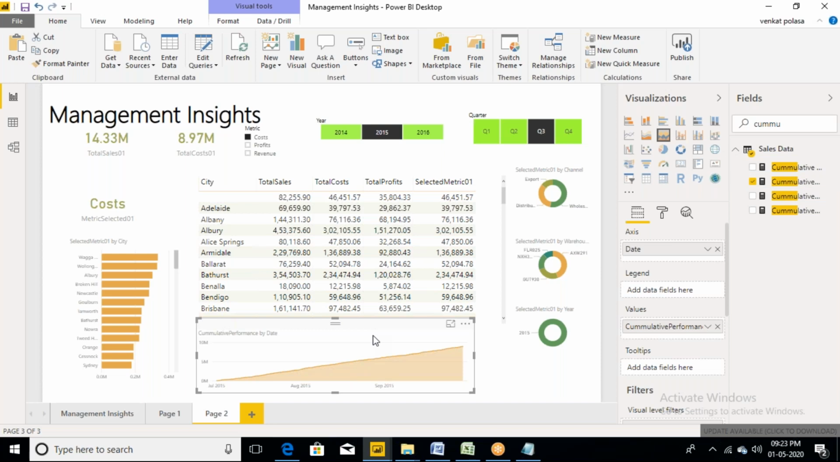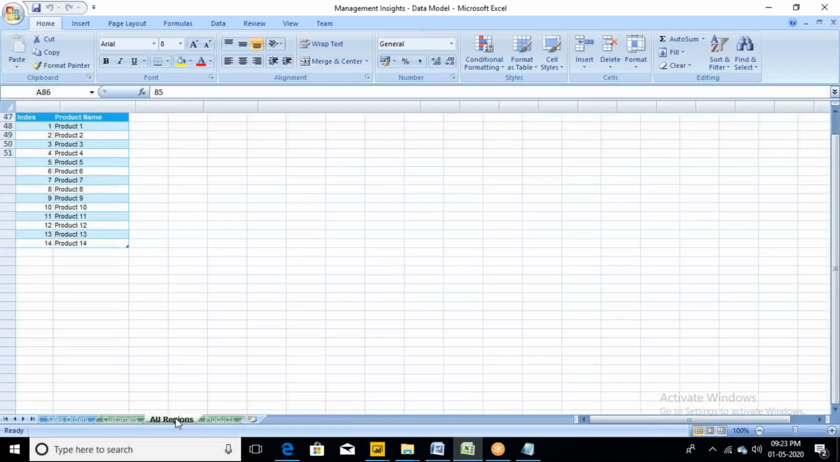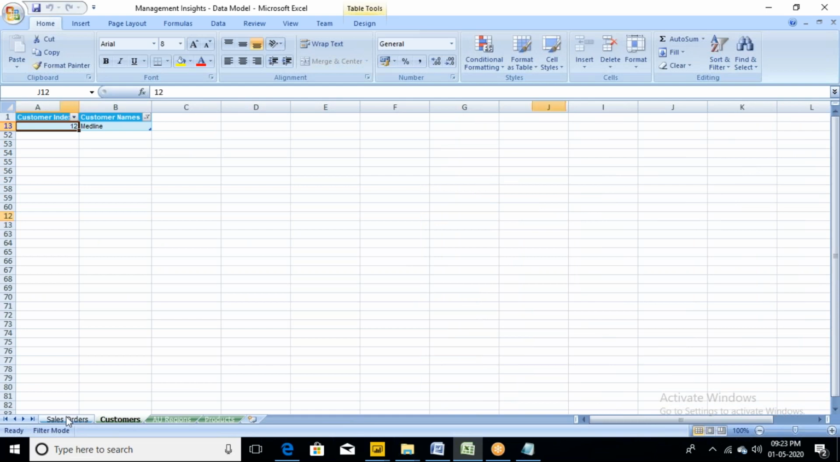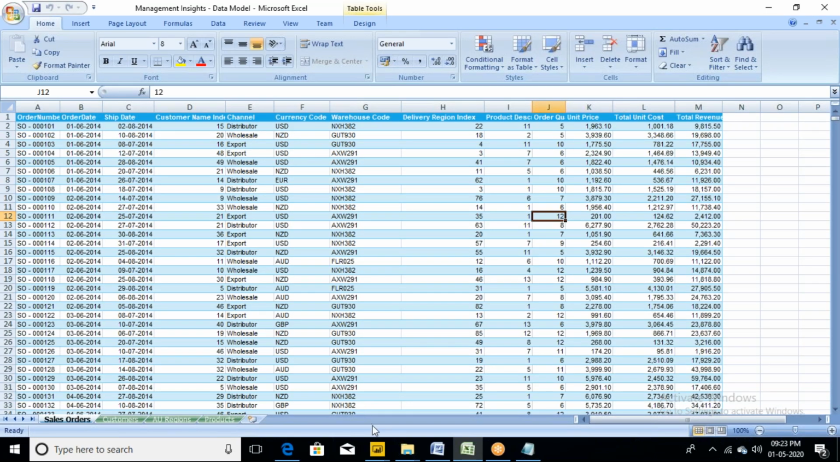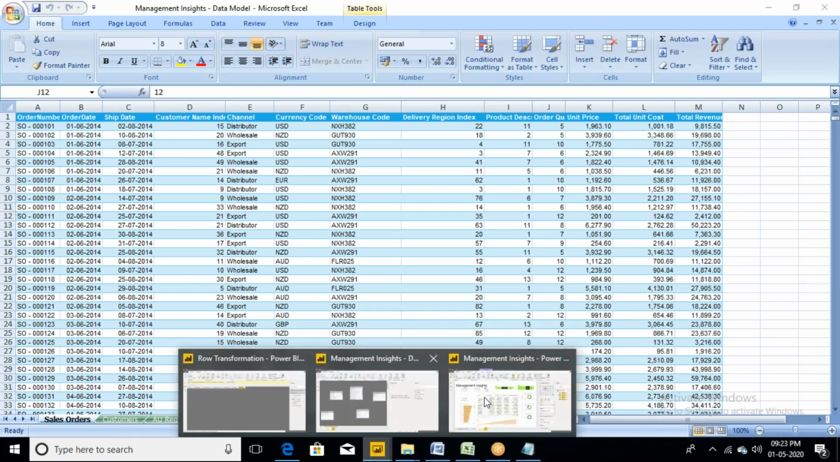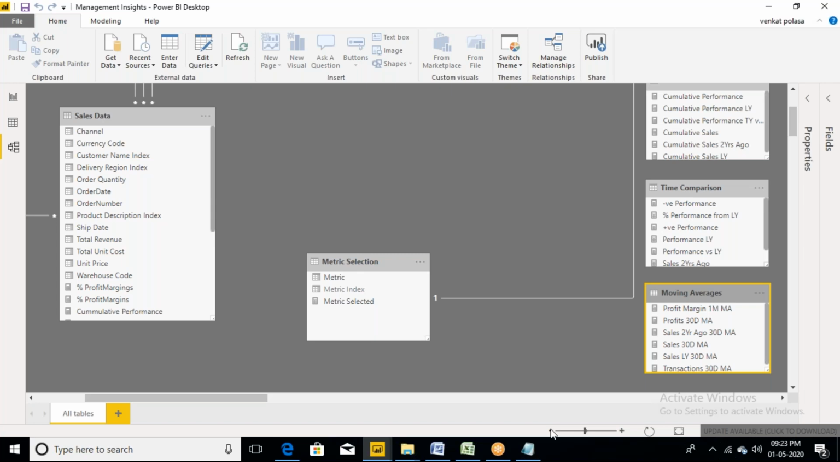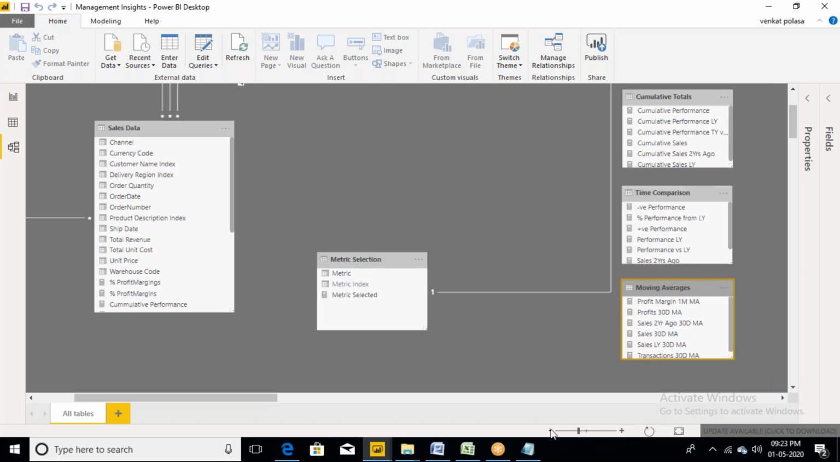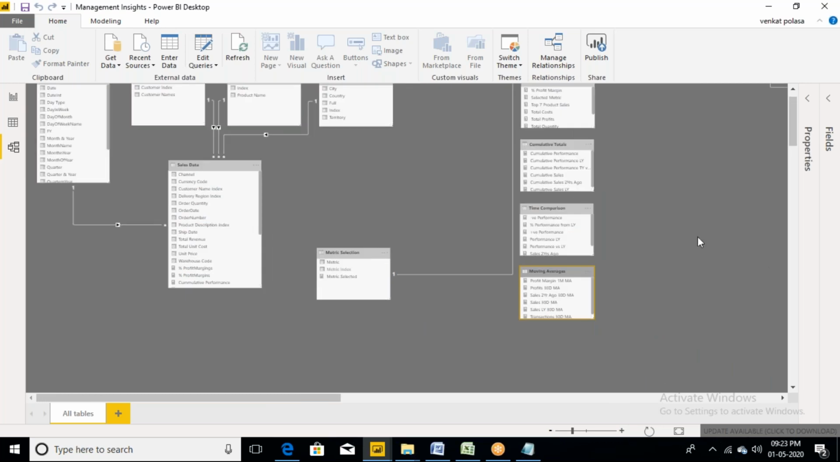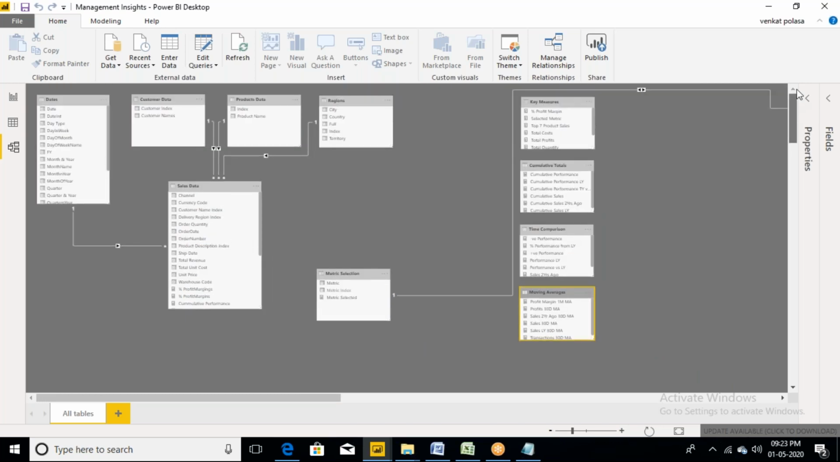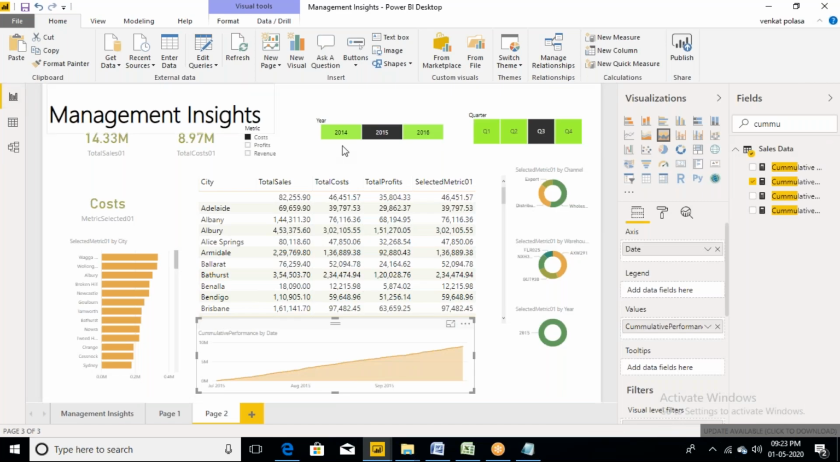So like that, you can create an end-to-end dashboard. We got this visualization from this Excel sheet. So first extract all this data into Power BI and create the relationships like this. You can also increase or decrease the size. And you can write the DAX formulas and create the visualizations. So you can see the data for 2014.